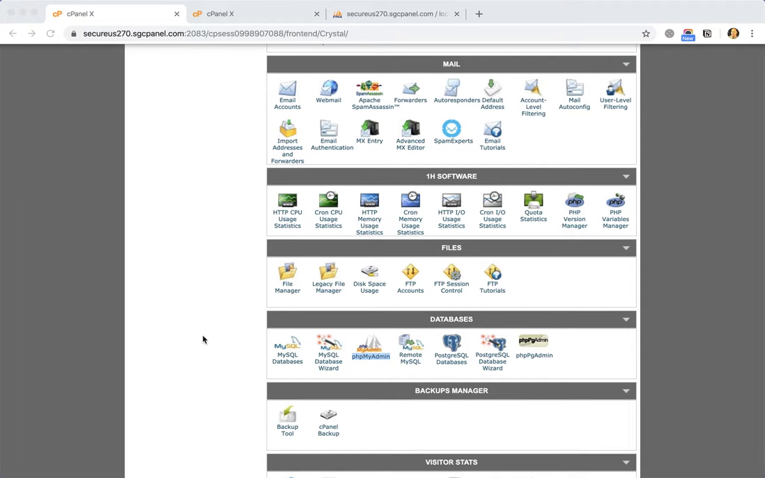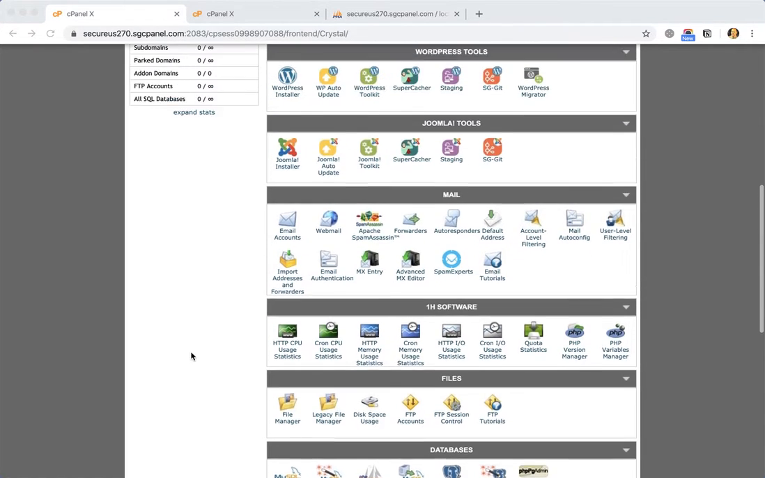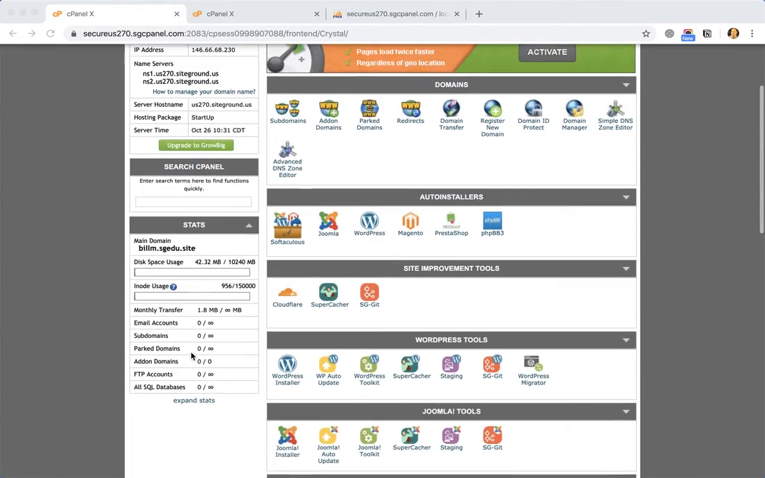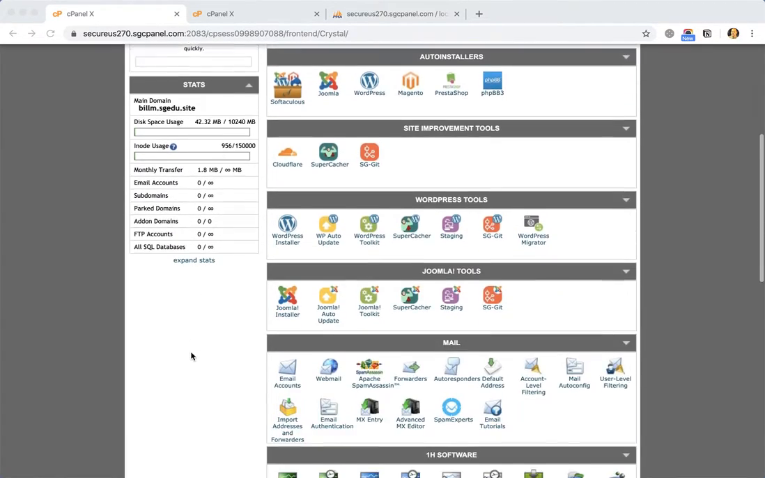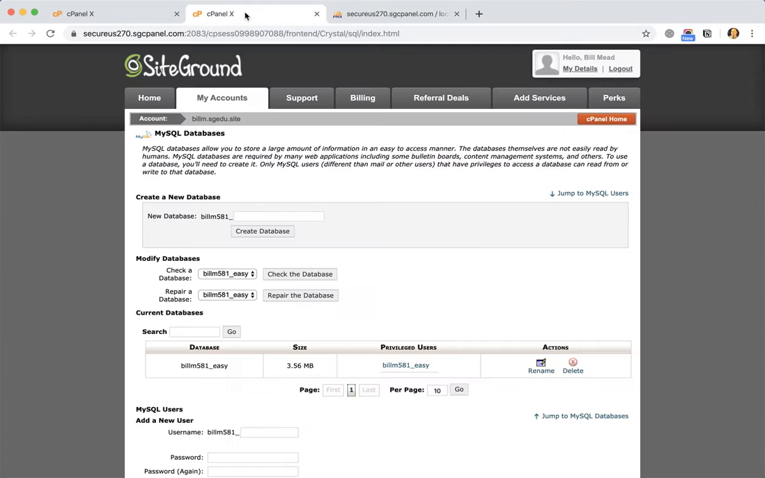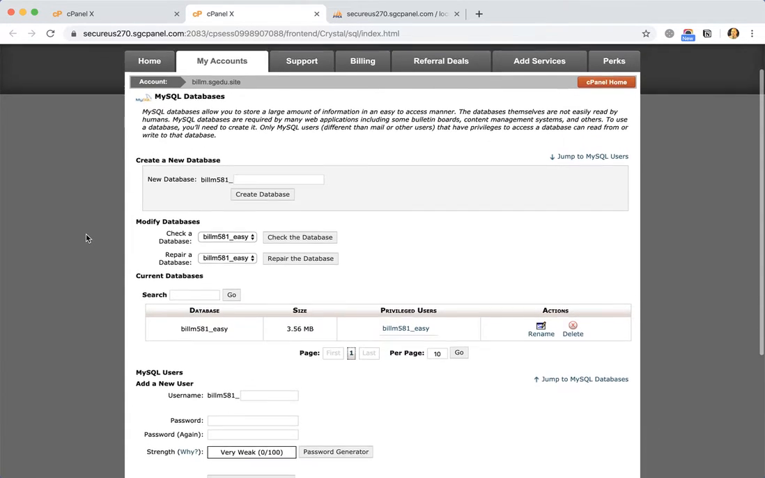Part 2 of the process of the manual install for WordPress is to set up the database that we're going to use for WordPress. So I'm in my cPanel here, and I'm just going to go down to the database section and click on databases. That will bring up this tab over here.